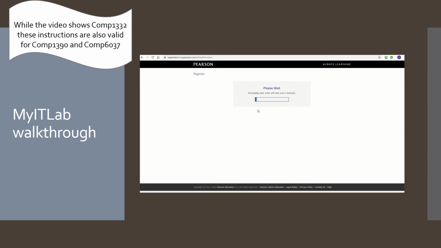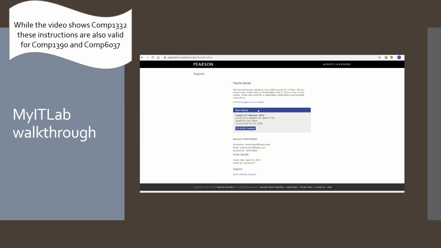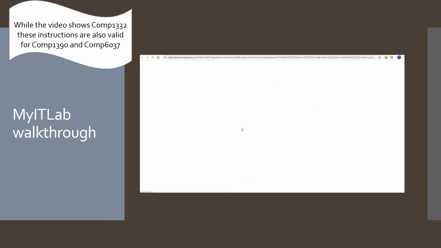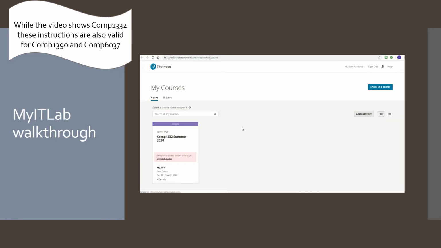And now it's setting up the account. Now if this doesn't work, because every now and again what it will do is it will go through and it'll say that your account is being set up later, in which case you have to sign on. In our case it's worked, so I'm good. So I'm going to go to my courses, and I am now in.